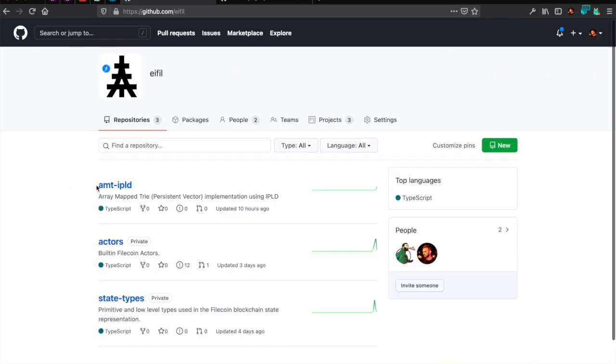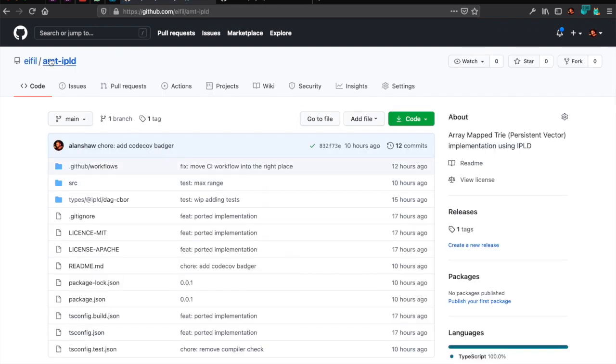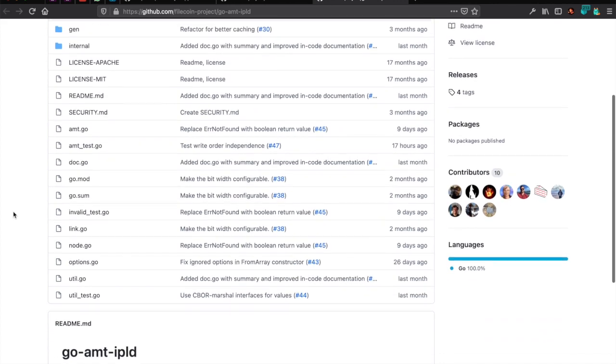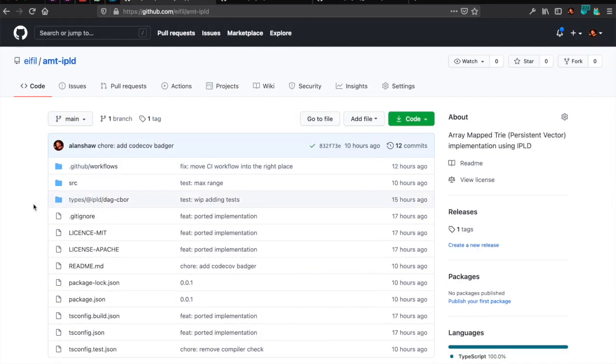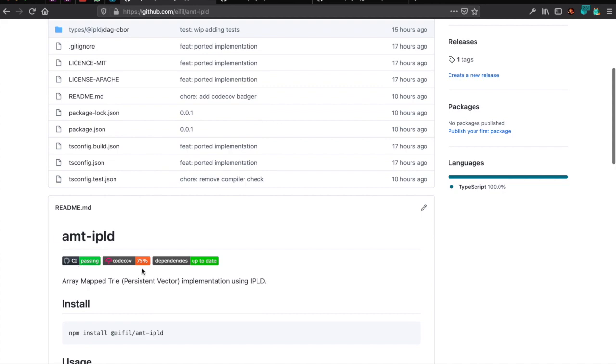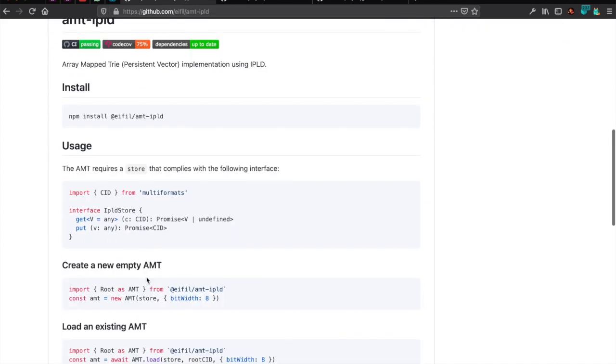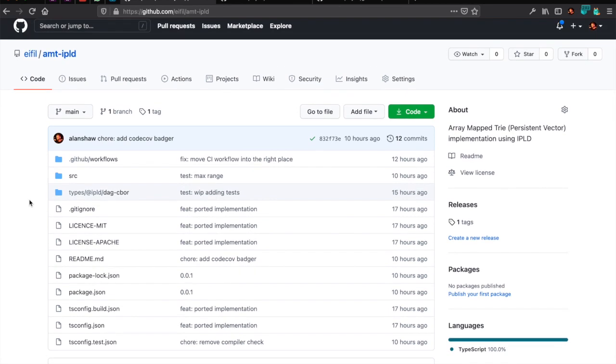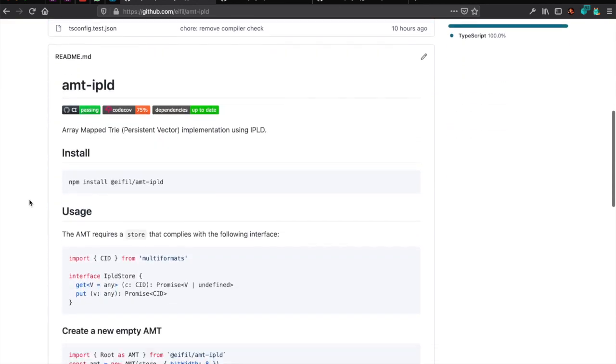Anyway, so today I've been working on implementing this AMT IPLD, which is a port of this Go AMT IPLD. I've ported pretty much all of it now, and there's tests and code coverage and all of that running. So that's good. I'm just porting the tests. So today I'm going to do some pretty mundane porting of tests from Go to JS. But let's have a quick look at how you use this.